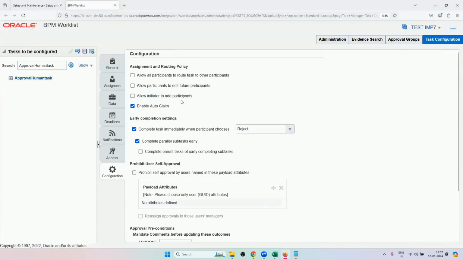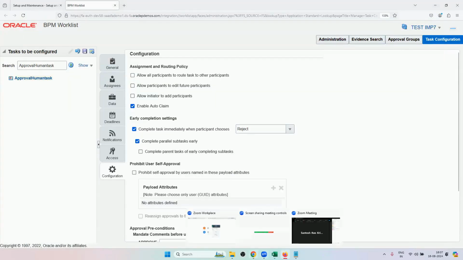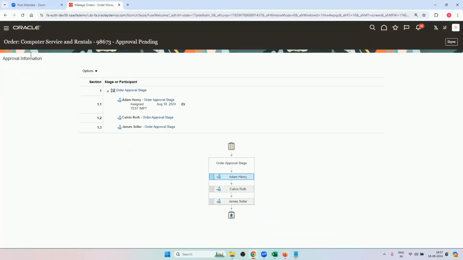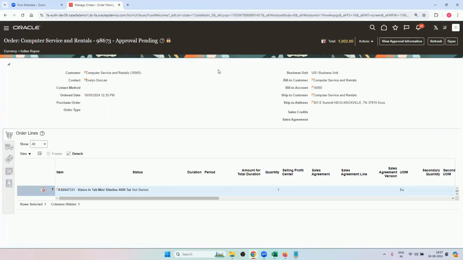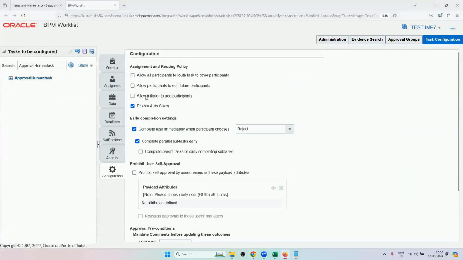Then allow initiator to add passive participants. So I am initiating this approval chain, right? Now, apart from these people who are configured in my rule, I want one more person to review it. Then instead of reconfiguring the entire approval rules and all that, I can quickly go and add one more participant. So this option is for that. Allow initiator to add passive participants.